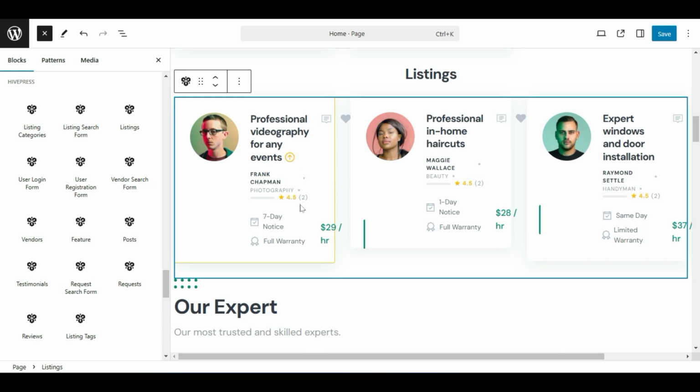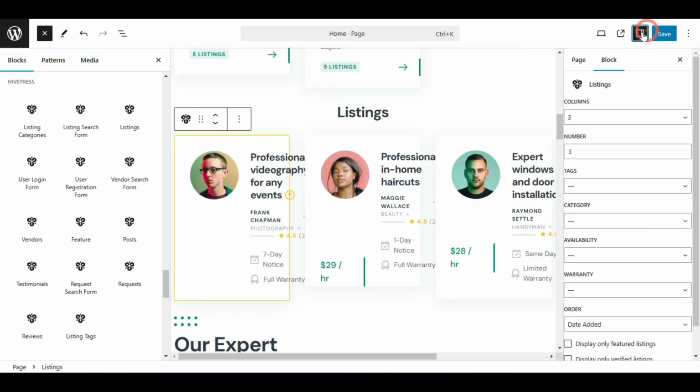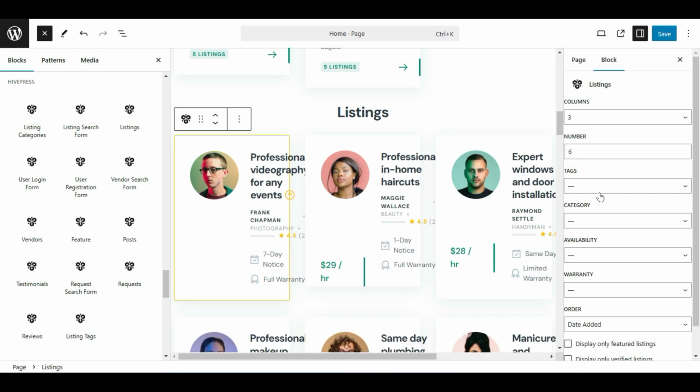Okay, how much they charge, $29 per hour, 7-day notice, full warranty. And if you click here anywhere, or you have to click nearby the save button, you have a settings button, and go to the block section. You have the same options we just chose earlier, column, how many columns you want to display, and select the number of listings you want to display here, like 6 listings. This will display 6 listings.